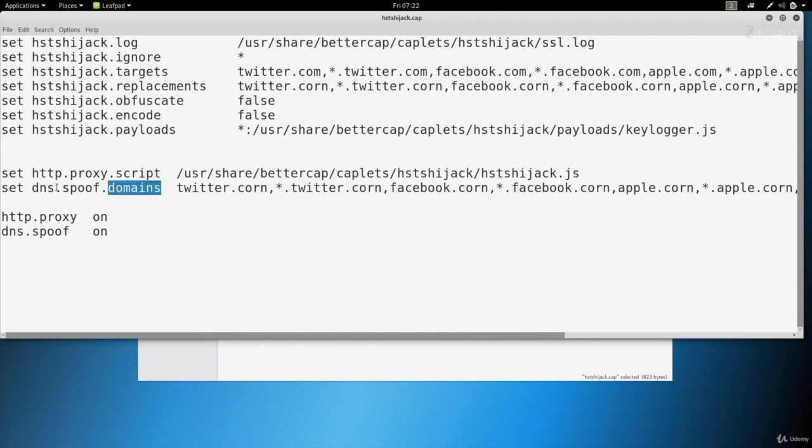Finally, you want to make sure that the DNS spoof domains are set exactly the same as the replacements in here. So I literally copy this line and paste it here. Now I'm actually going to keep all of this the same. I don't need to modify any of it. But like I said, if you're targeting different websites or if you want to use different replacements, for example, if you wanted to use a Twitter with a single T and keep this .com, you can do that here. If you wanted to use a Facebook with a single O and keep this .com again instead of .corn, you can do it here.